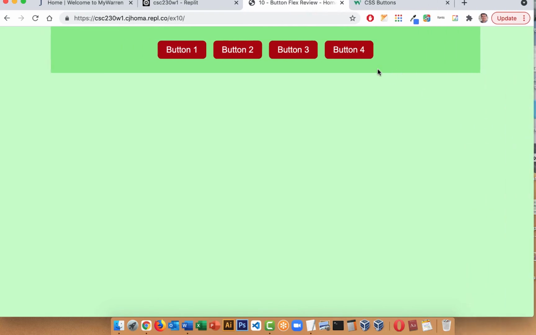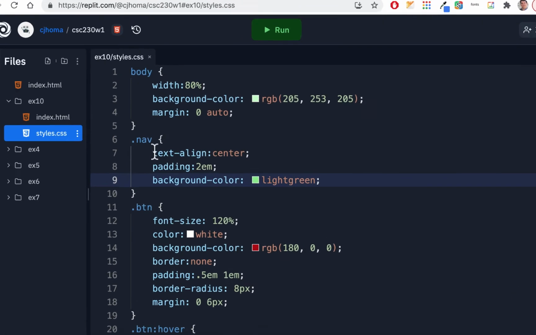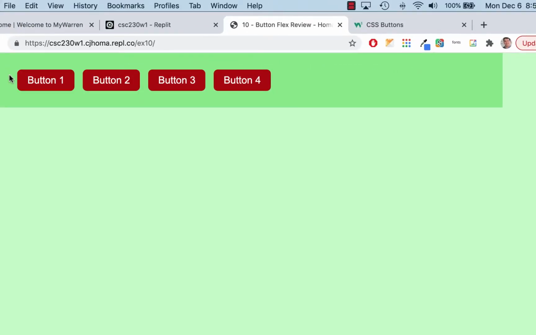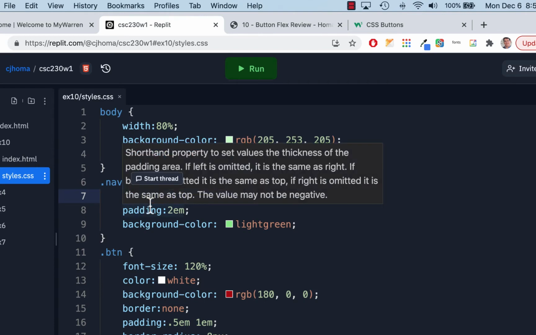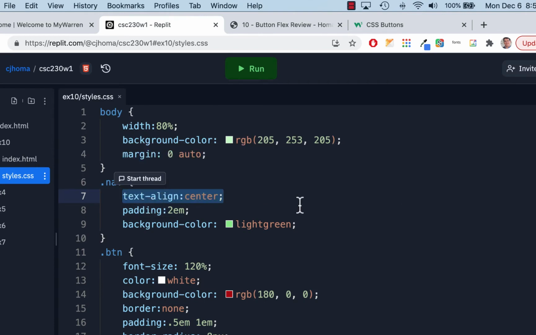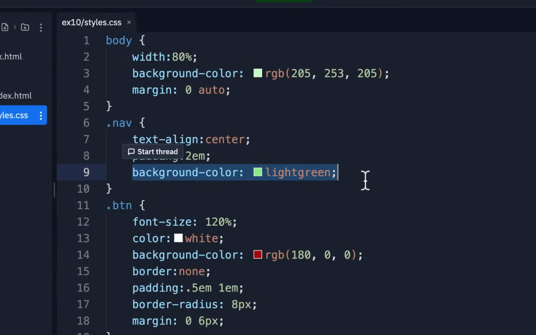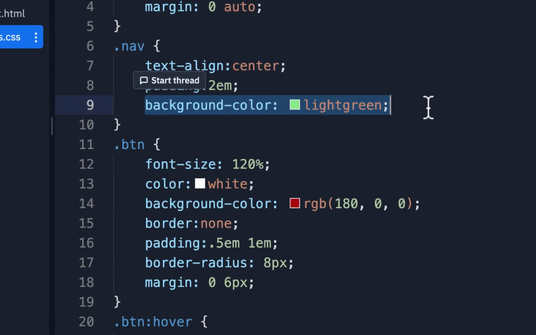Now what makes this stuff centered is text align center. If this declaration wasn't here, and I'm going to comment it out with command question mark, it would just go to the left. It wouldn't automatically center those buttons, but we're using text align center. So I'll uncomment that. That's what we have so far. Now I don't need this green background, so I could take that away, but I just wanted to show you what the nav element is.